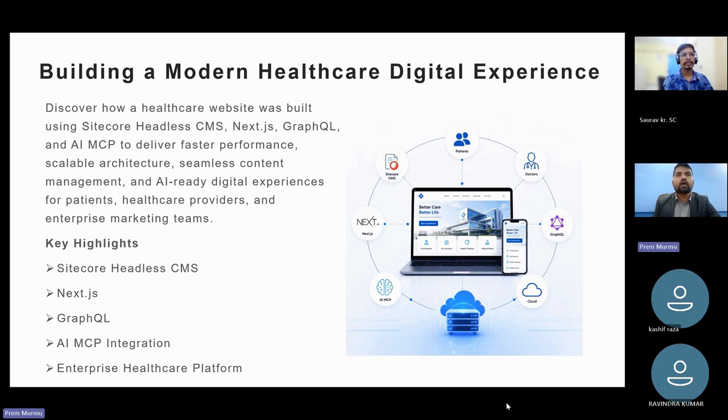Now let's see how we have implemented these ideas in this POC project. So Saurabh, if you can walk us through how this healthcare website was created inside the Sitecore CMS and in XM Cloud Headless. Absolutely. Let's start with the Sitecore backend, and let me share my screen.